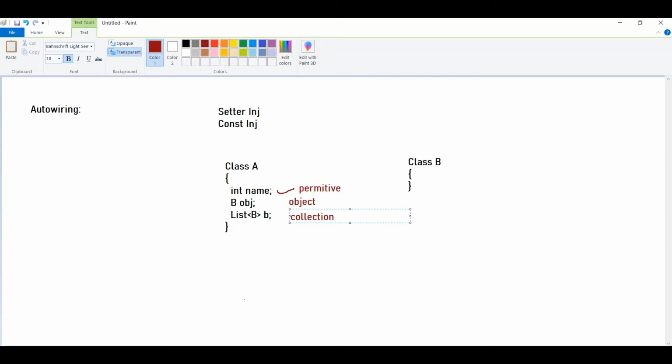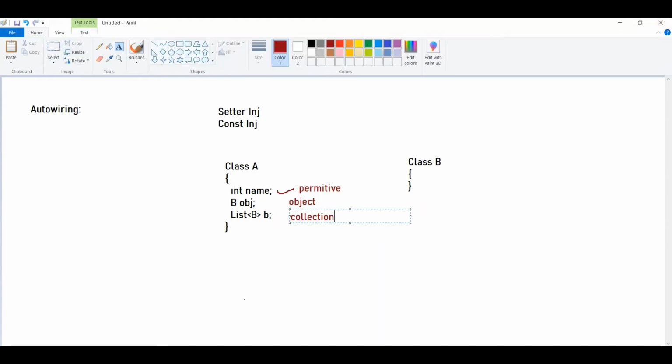So our class can depend on different types of data. It can depend on an object, on a primitive, or on a collection of objects. How we can inject that, we have already done in the previous video. Please go through that video, and then it will be very easy for you to learn autowiring.